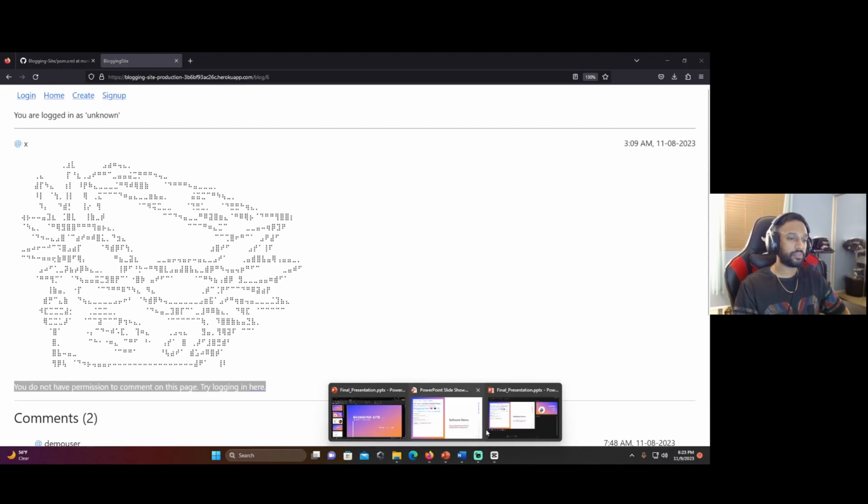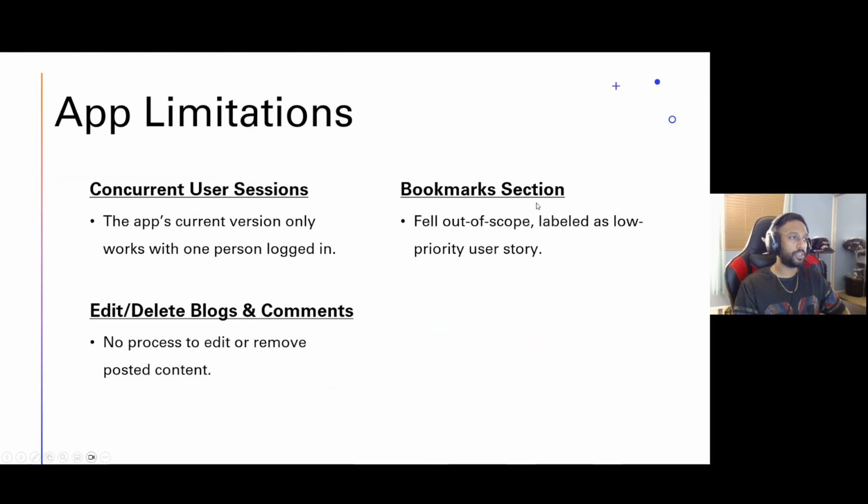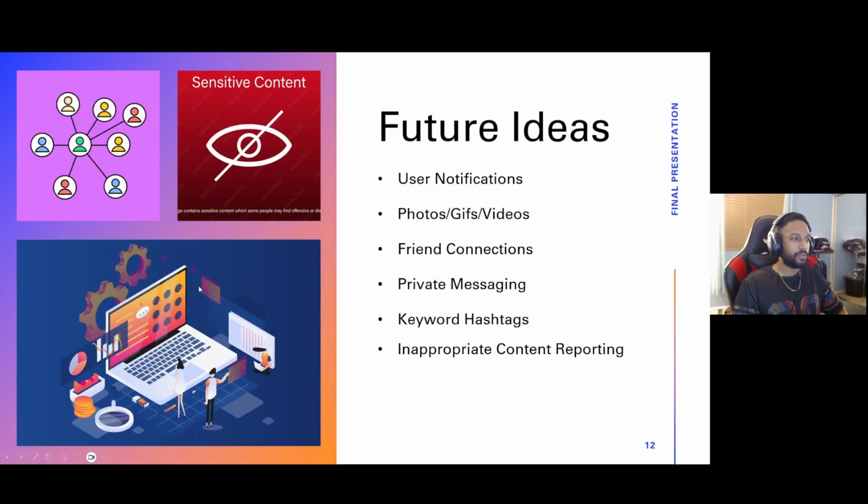And yeah. So heading back to the presentation, some of the app limitations is concurrent user sessions. The app's current version only works with one person logged in. For some reason, the deployed version can't differentiate, because it's just one place that's being manipulated, I guess. It's not like that is being distributed across everybody's screen as its own instance. And so that's why there's no way to handle concurrent users. So I would have to figure out why that's happening. I did not expect that to happen, which is interesting to me.